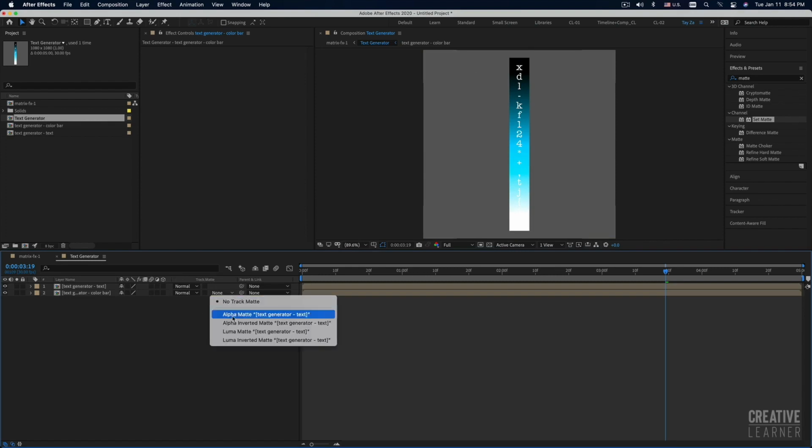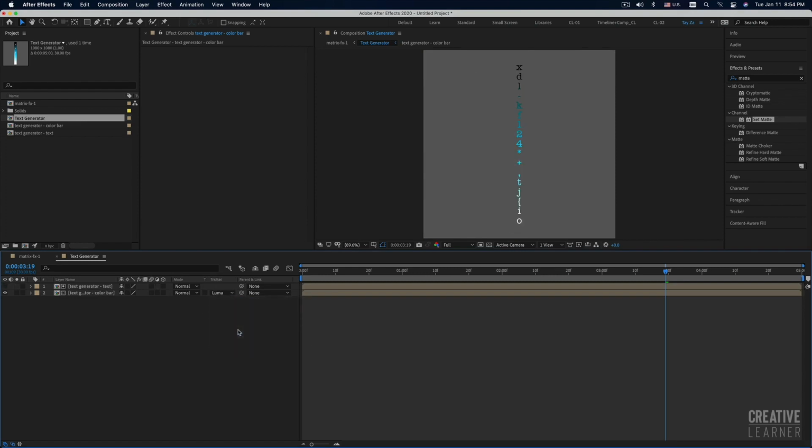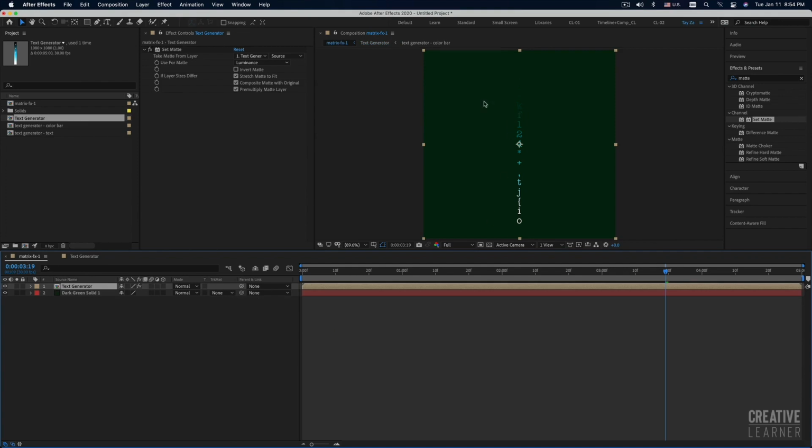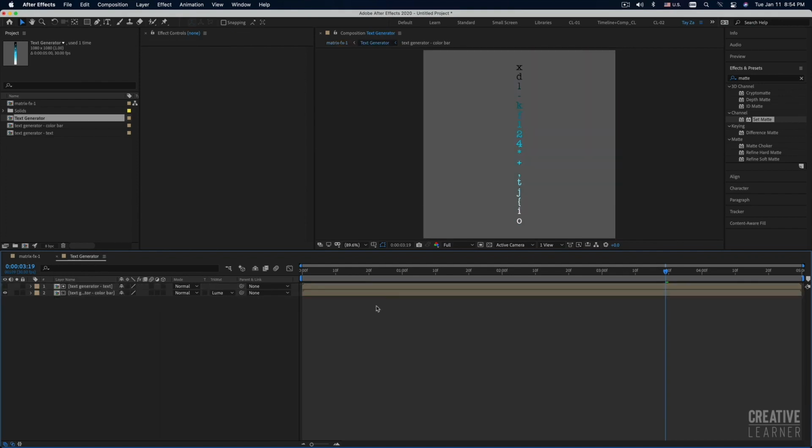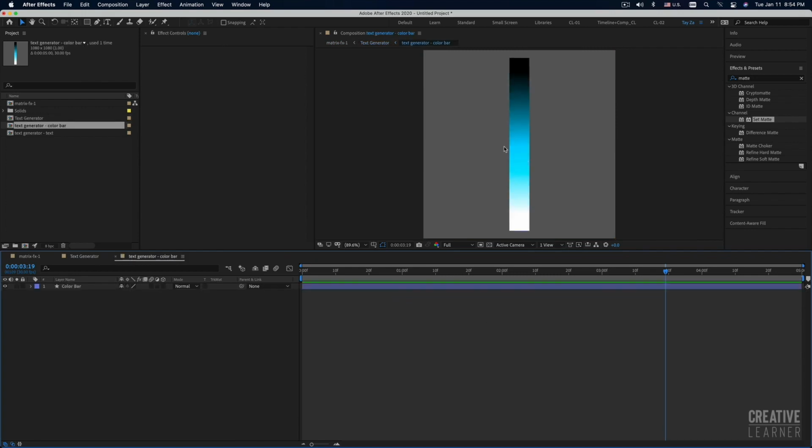Now I can apply the same thing. Go to Track Matte and apply your Luma Matte. It's the same, it doesn't change. The effects don't change. If you go back to the Matrix FX1 composition, same thing, it will fade out. But the good thing is that if I enter into the color bar composition, I can see my color, and now I want to change it to green.